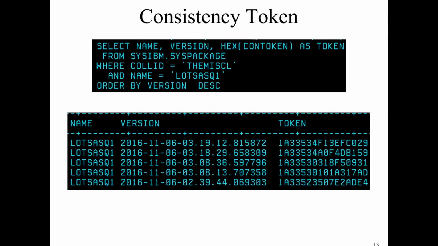So in other words, if I run a load module that has a consistency token of this whole thing ending in 931, well then which version of this package am I running? I'm running the middle one there, the third one. If I send in a different load module that contains the consistency token ending in DE4, then I'm going to be running that last one.